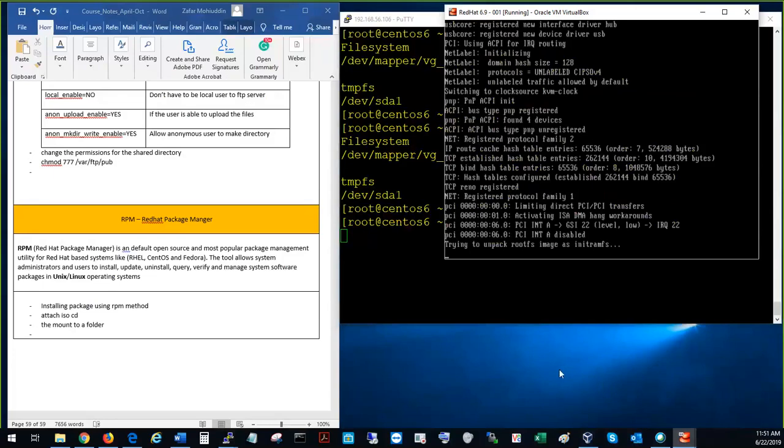I did mount the image. I used /dev/cdrom, then the mount point. Okay.